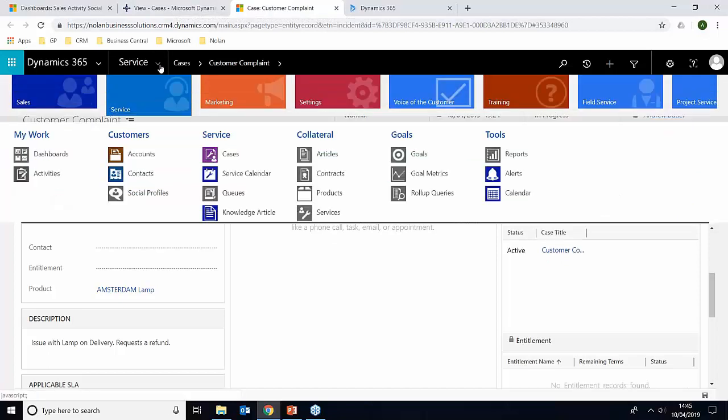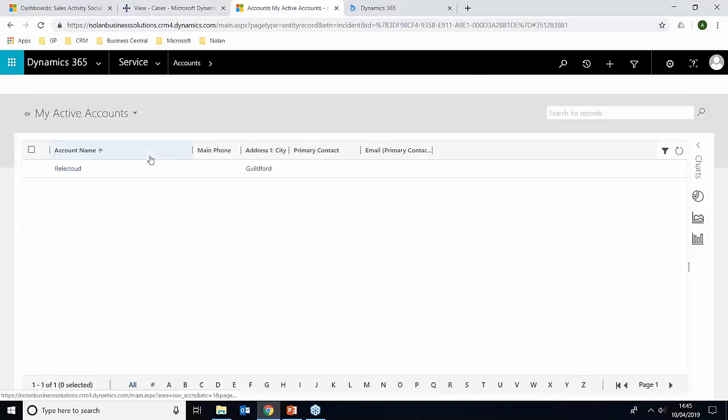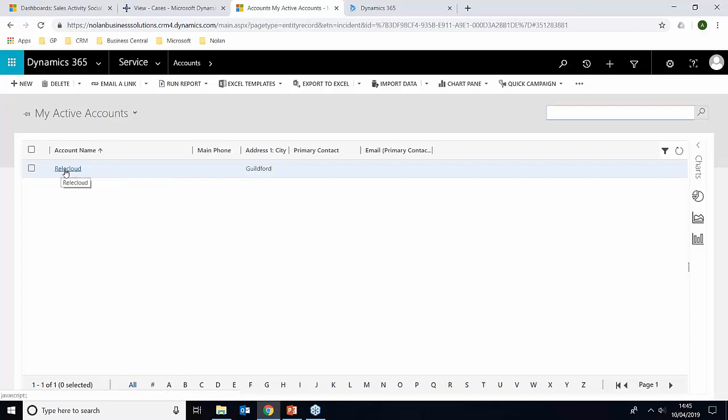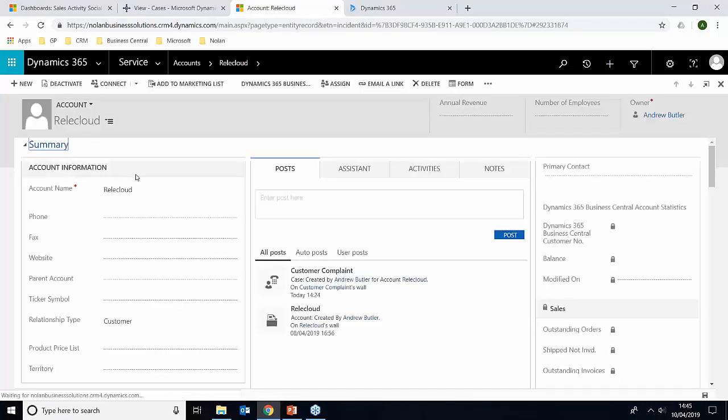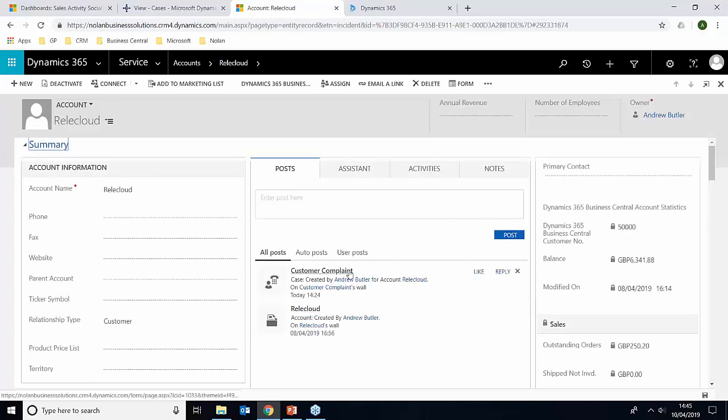Whilst we're in CRM, what we're just going to do is jump to the Accounts, and we can see here we have the account Relay Cloud, which has been created. So we just go into there. Again, we can see the usual kind of CRM activities in the middle. But if we just look on the right hand side, we now have a tab called Business Central Statistics as well. So we can see here the account number being associated to Business Central.